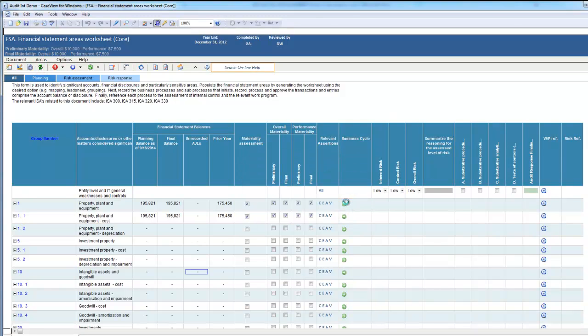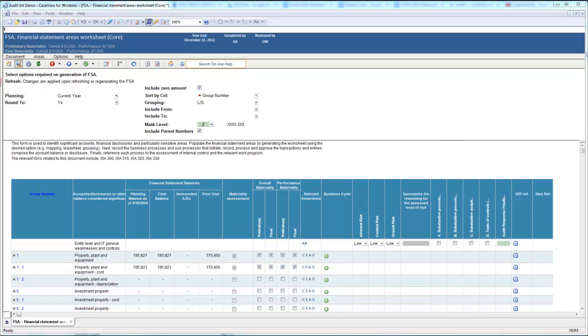If you have determined that the FSA needs to be regenerated, or if you are the firm author, to change the predefined configuration options, click on the Configure button. In the Configure Options area, select the desired option from the drop-down list based on the design of your engagement. There are several options to consider. All options are applied when the FSA worksheet is regenerated, but only a few of these are applied when the worksheet is refreshed. The refresh options include the Planning, Round To, and Sort by Column options.